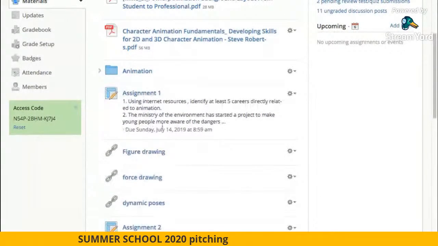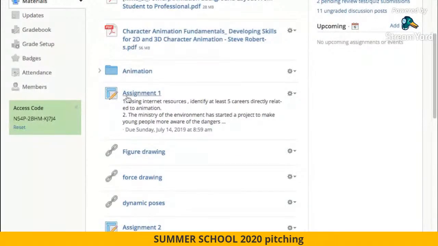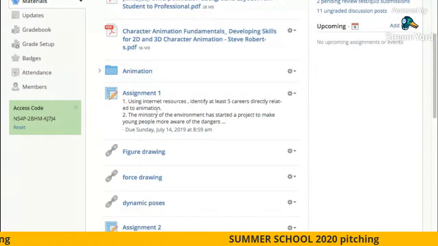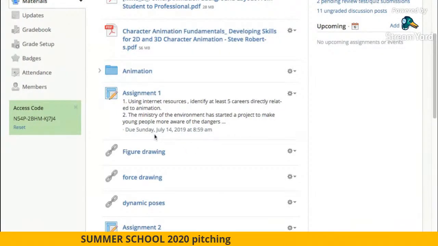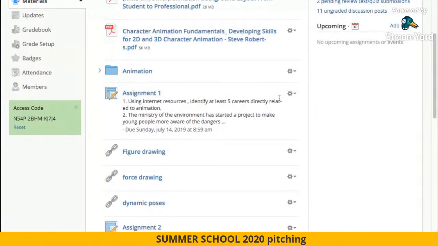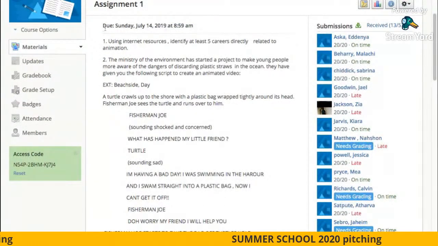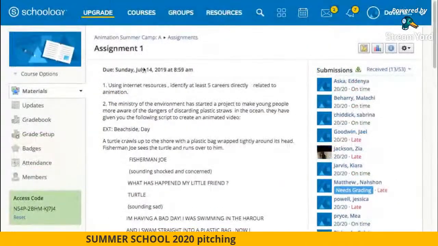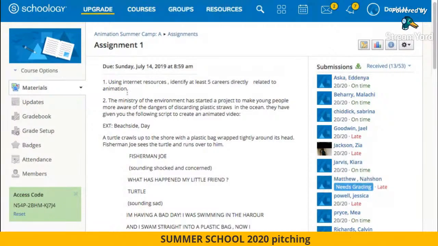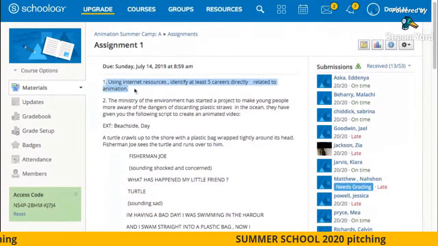Now there's an assignment called Assignment One. I want you guys to do Assignment One at some point using internet resources. At least identify five careers that are related to animation. Let us break this one down. So it says due Sunday, July 14, but I'm going to change the due date, right? However, it says using internet resources, identify at least five careers directly related to animation. So you're going to find five careers.